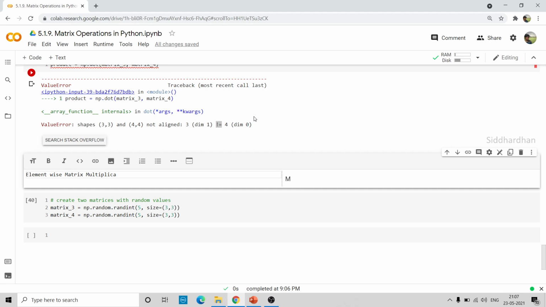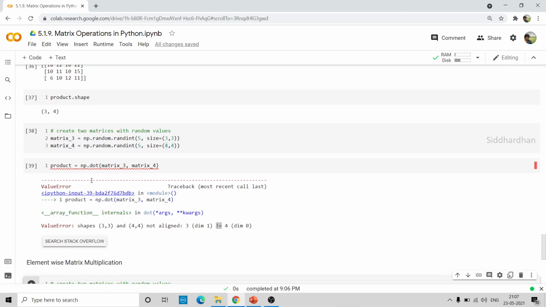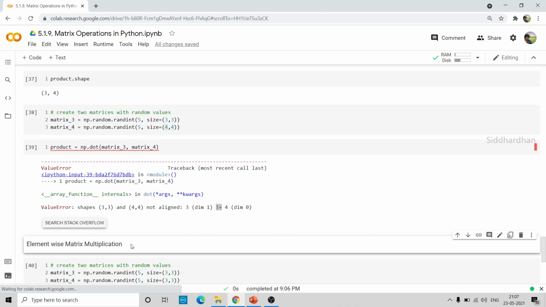Okay, so in the previous steps we did element wise addition and subtraction, right? Similarly, we can do element wise multiplication as well. So let's see how we can do that. So previously, I'll just make this bold.